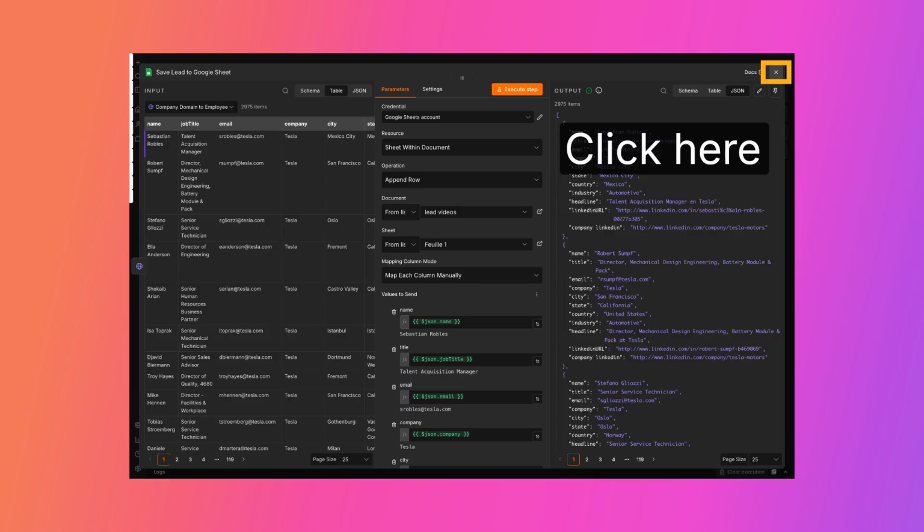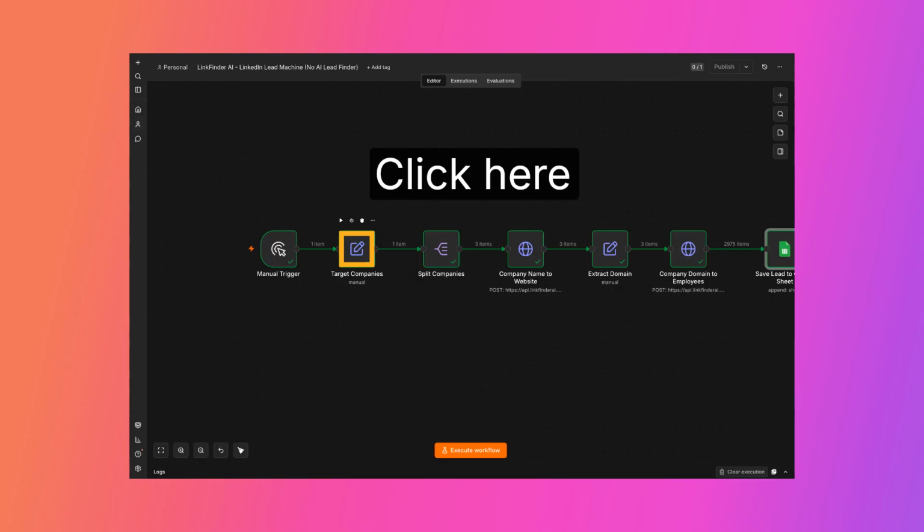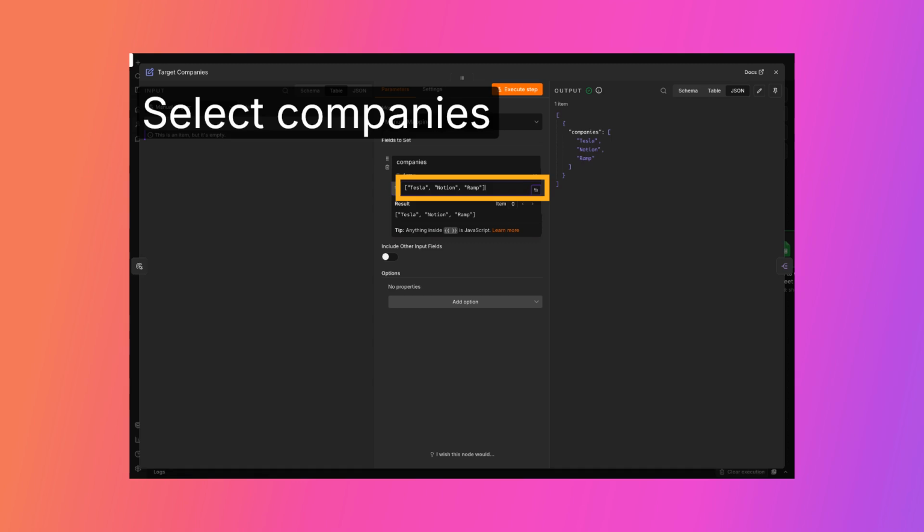Click here to access workflow controls and settings for further configuration. Click here to open additional workflow options and nodes for customization. Click here to expand workflow nodes and view detailed configurations. Click the array containing Tesla, Notion, Ramp, which represents the companies targeted for lead scraping.